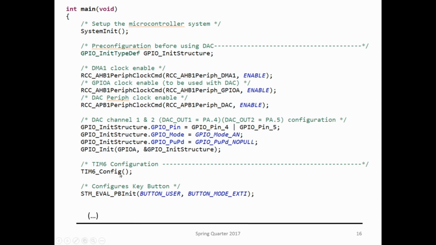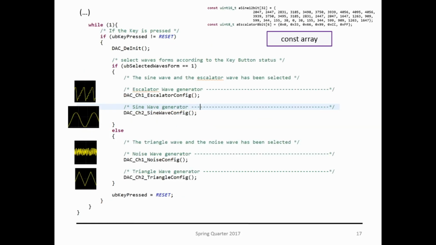then we initialize the timer that is going to trigger your DAC, and we're just parameterizing a button using this new library STM eval PB init that is doing just these functions. It's just a library that you can use. So inside, keep going on the main function.